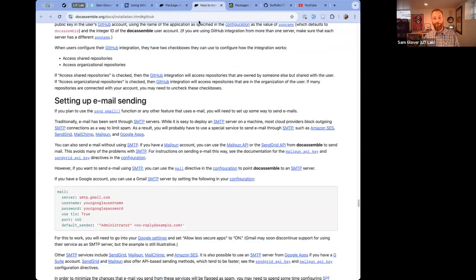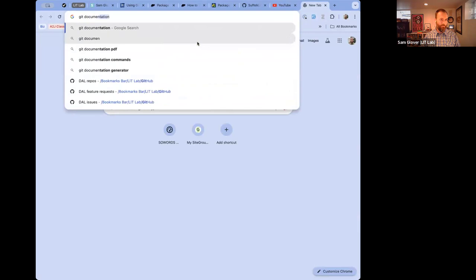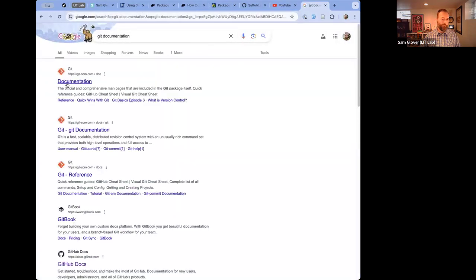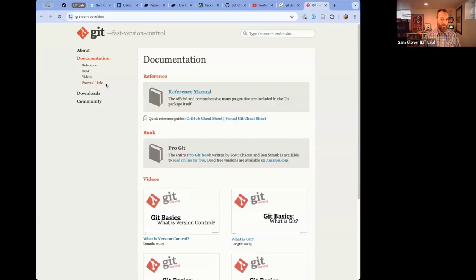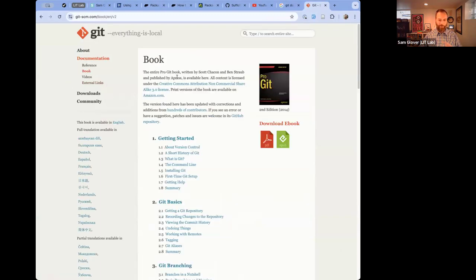And if you want to dive deep on how GitHub works, the Git documentation has everything you want to know about how it works, including a really great Git book. It is entirely free, and the first section, getting started, is really if you want to go down the rabbit hole and really understand why GitHub does things the way it does. This is very useful for creating a mental model of what you're doing.